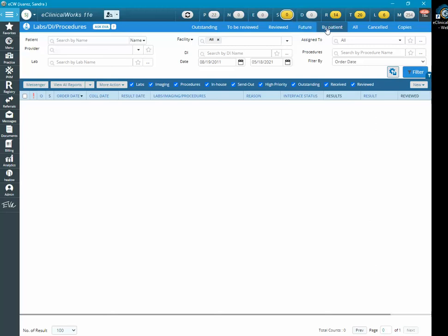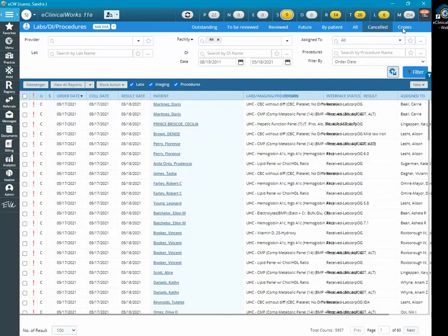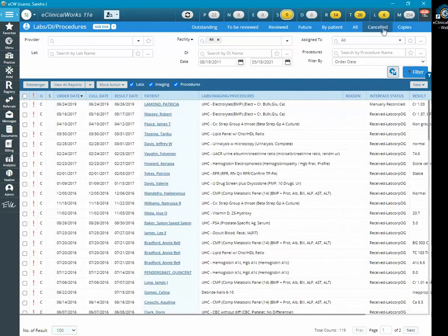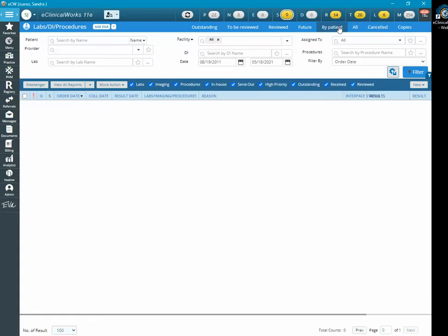The by patient is a popular tab. Here is the tab that you want to select if you're investigating and searching for particular lab orders for a particular patient only. If you wanted to see a combination of all these, you can select the all tab. The canceled and the copies tabs, we really don't use. So for this particular training, we're going to select the by patient tab.